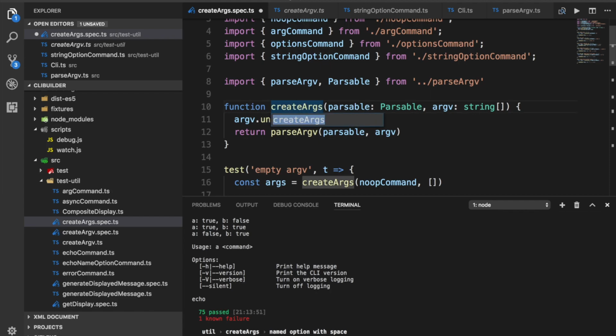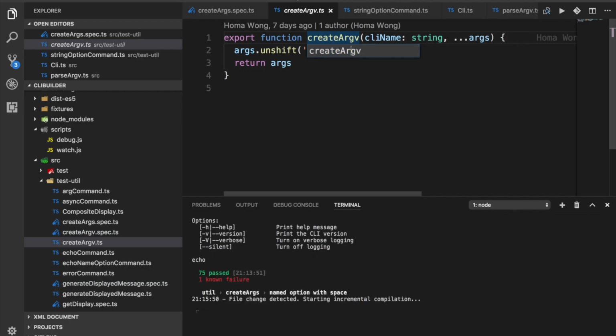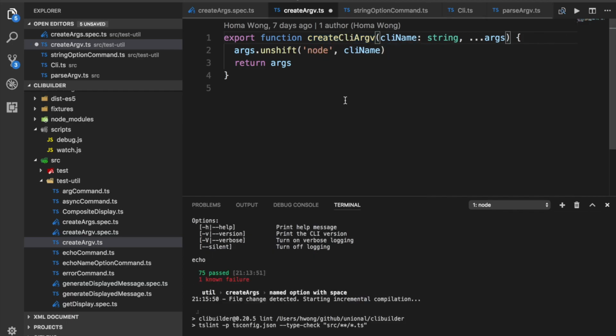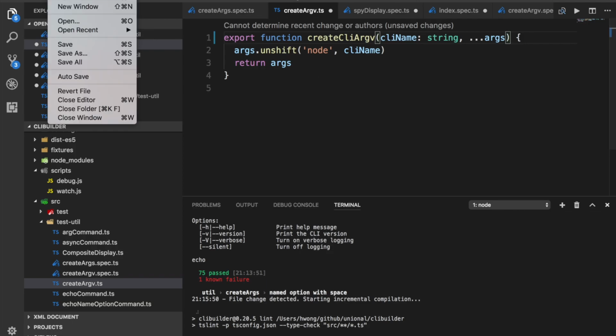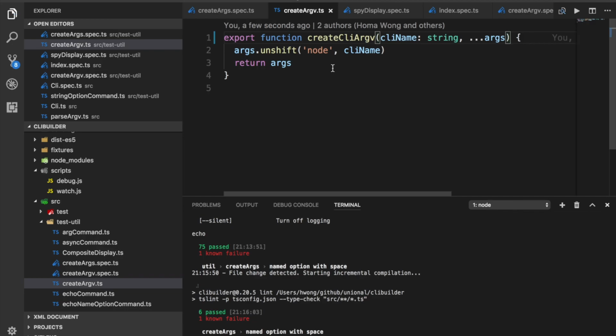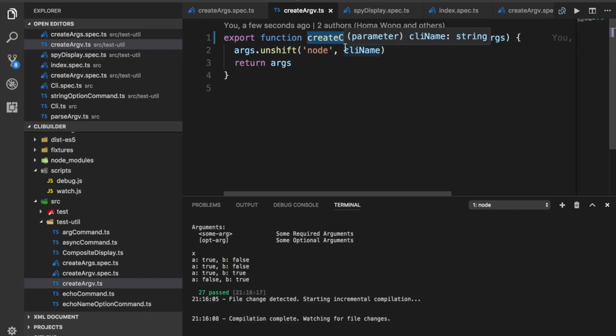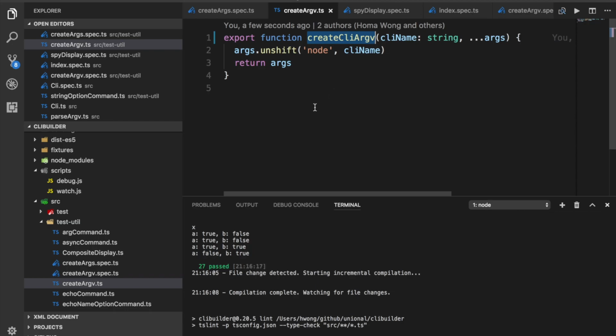So to do that, let's rename this function from createArguments to createCommandArguments. And then this one I will rename to createCLIArguments. So that avoids the confusion, and things would be much more clear. However, this is a breaking change, right? Because if I have some consumer using this test util, and now I have renamed the createArgv to createCLIArguments, it will be a breaking change.